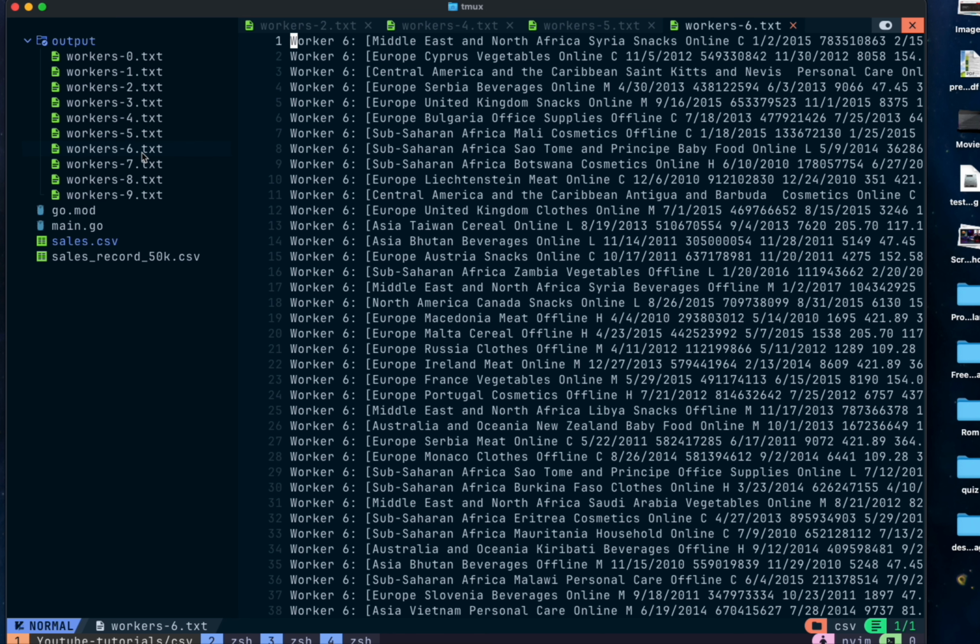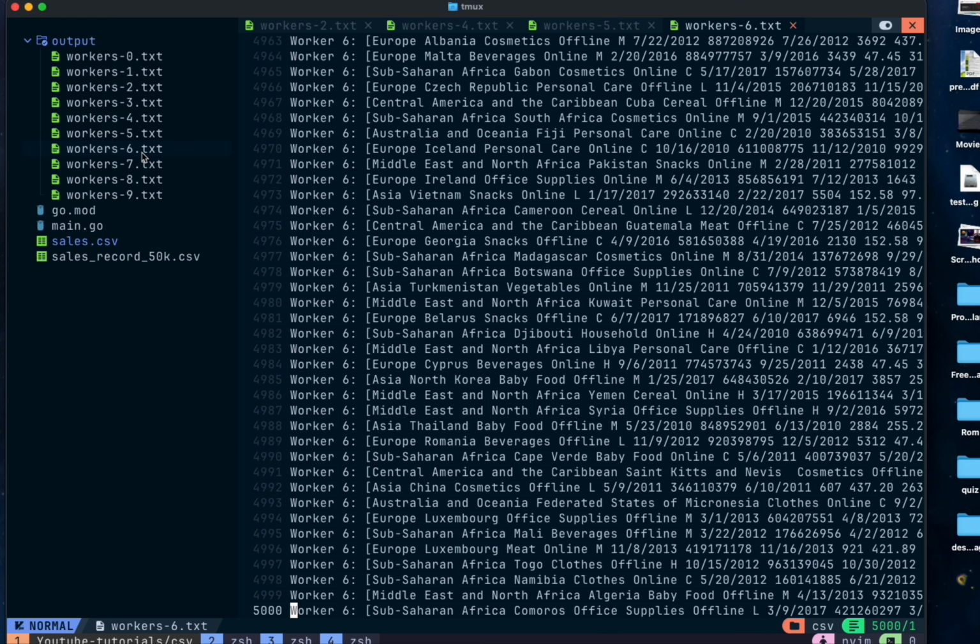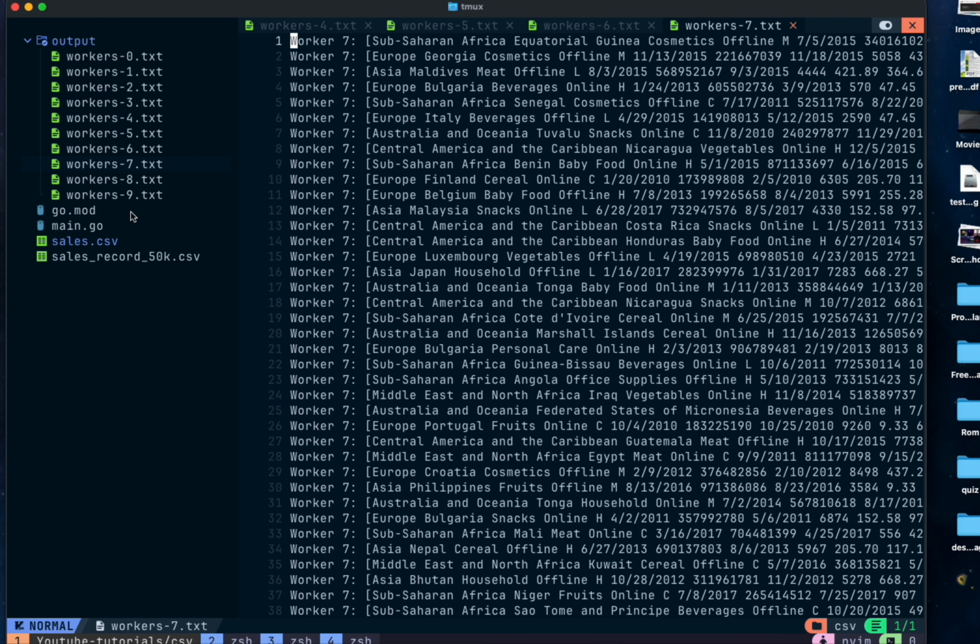That's one crazy thing about using a terminal based editor. Yeah, so I think everything is working fine at this point.